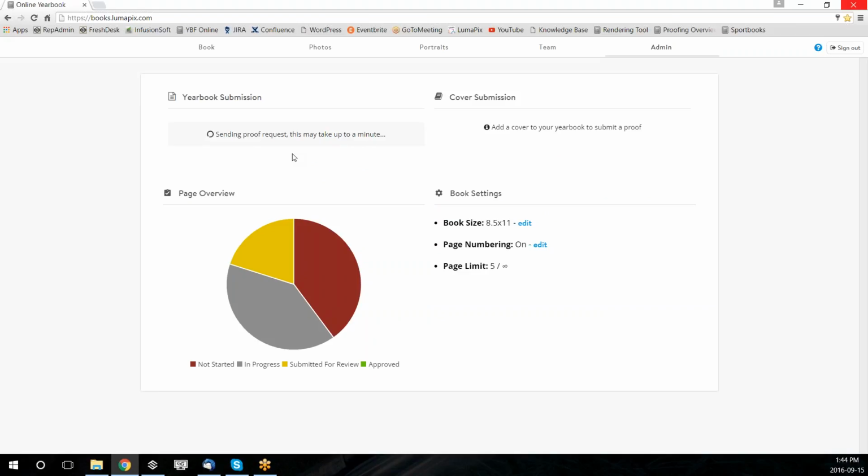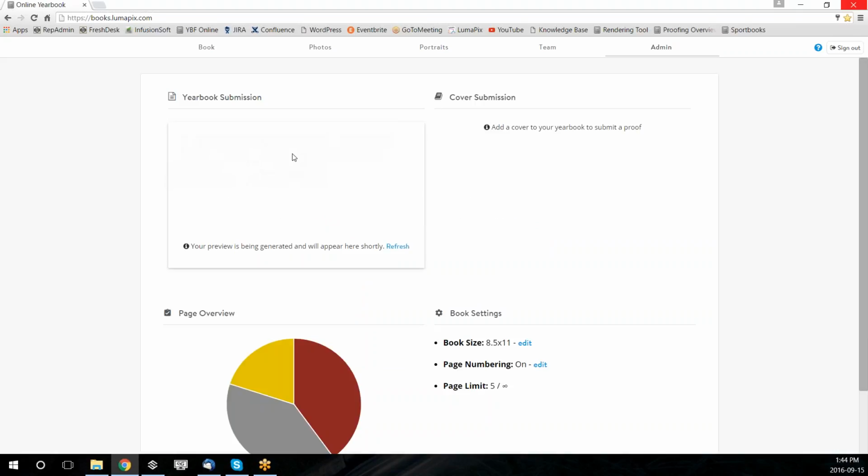And this process, depending on the size of the book, like this one's only a few pages, so it wouldn't take long at all. A full-size book will take a while. And it will say your preview is being generated and will appear here shortly. You can hit refresh. It will take a bit, but eventually it will show a thumbnail of your book, and it will also notify your publisher that the book has been submitted.